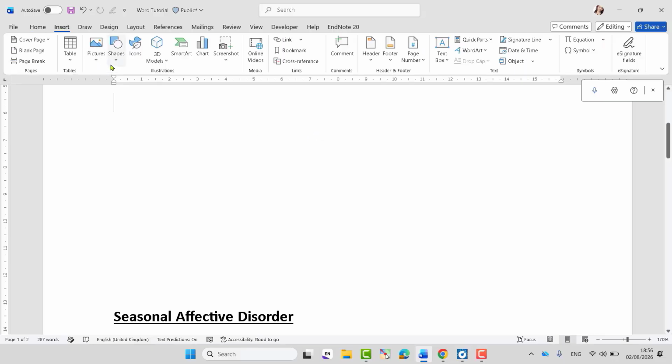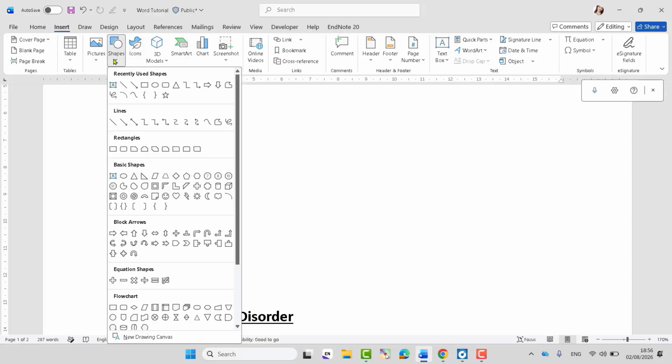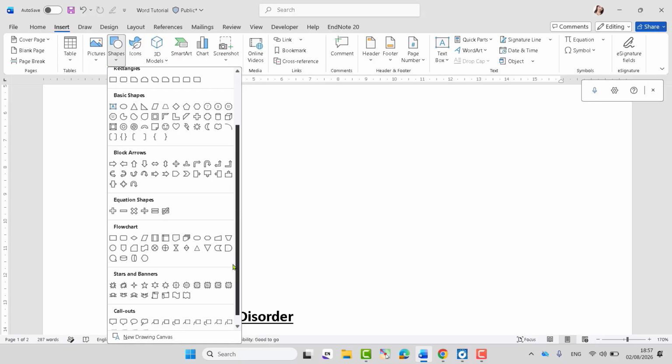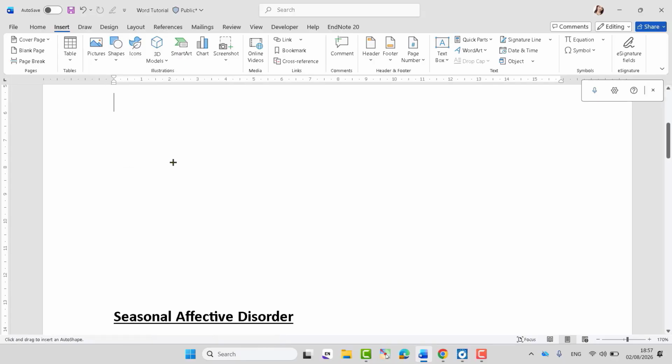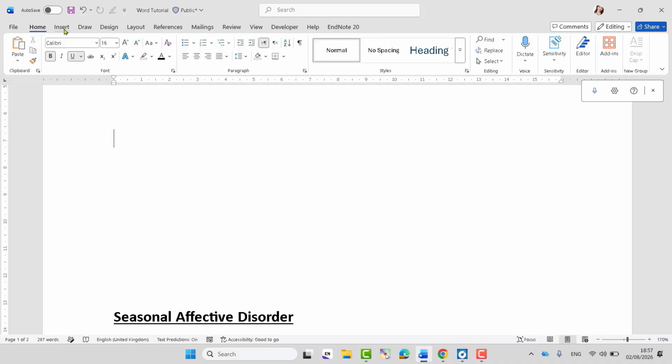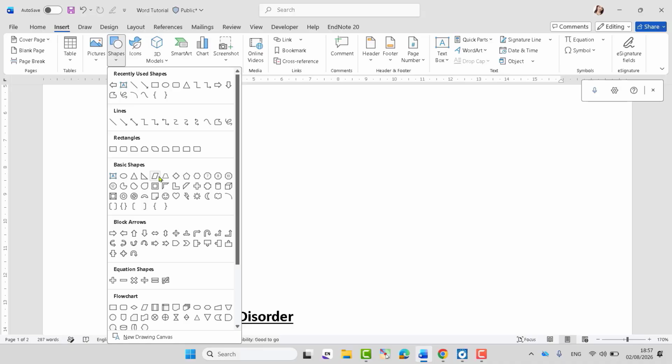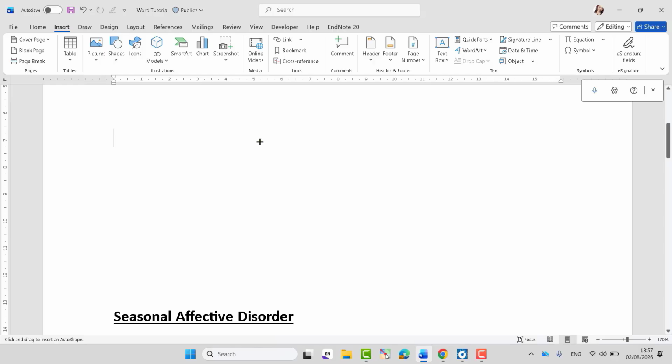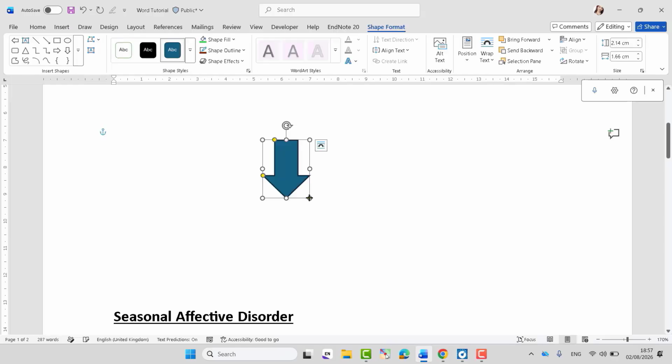Now, what we have also, so we have insert, shape, picture. Shape, we have also different arrows as well. You can see here we have arrows in different directions. We can move them around. You can click on this and move them around. So insert shape, you can choose, for example, different types of arrow. This is going to the bottom.